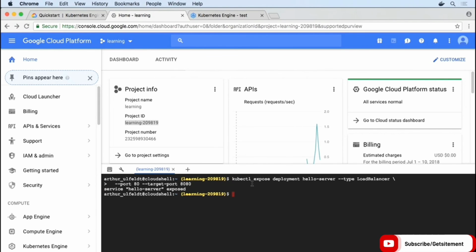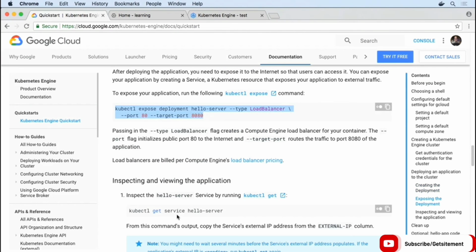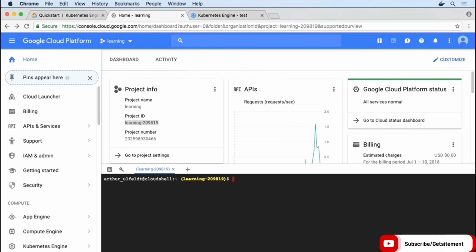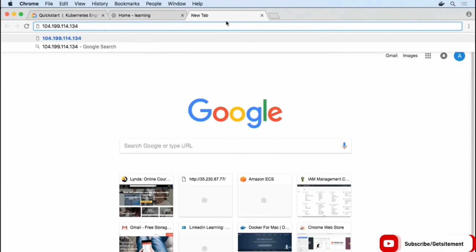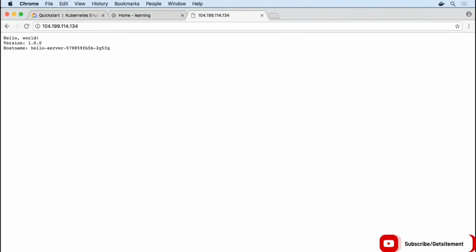You could do that with kubectl expose. In this case, run kubectl expose deployment hello-server, the name of the server I just created. I would like to use a load balancer to direct traffic from port 80 to port 8080 within the service. Now let's take a look and see if it is ready. kubectl get services hello-server. Ah, there we see it. It is ready and it has an external IP address, this one right here. Alright, let's open a new tab and see if it works. Tada! There is a lot more to Google Kubernetes Engine.